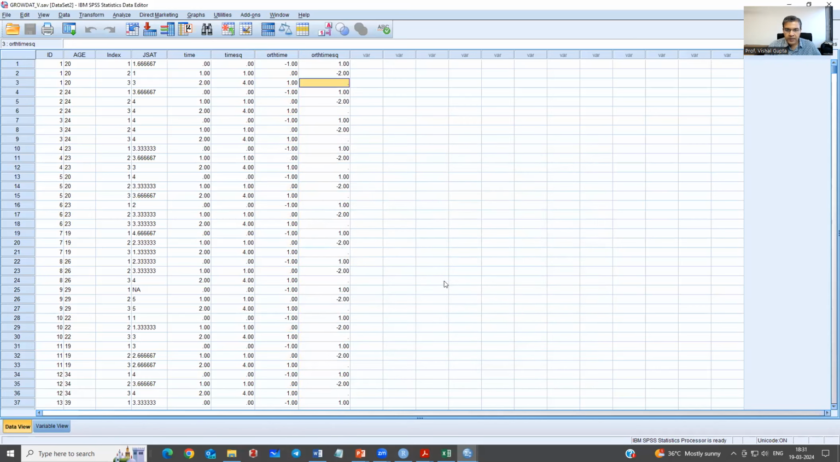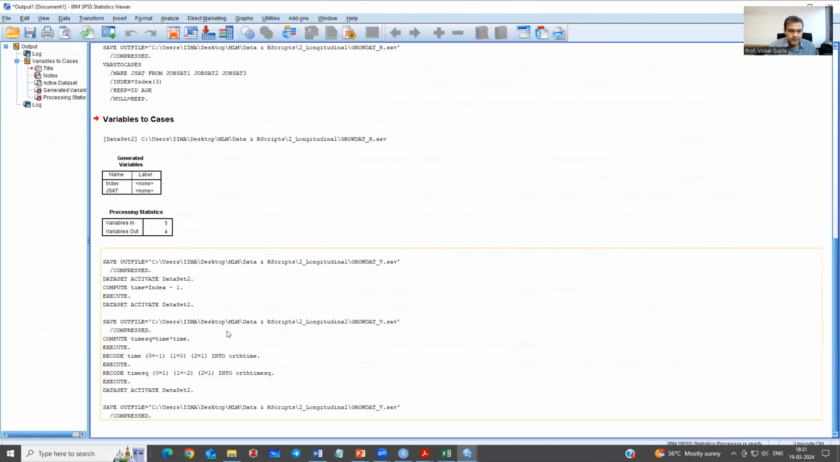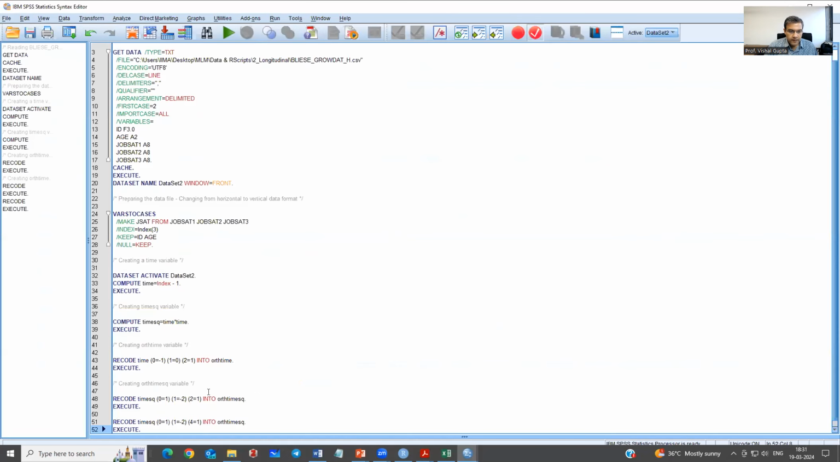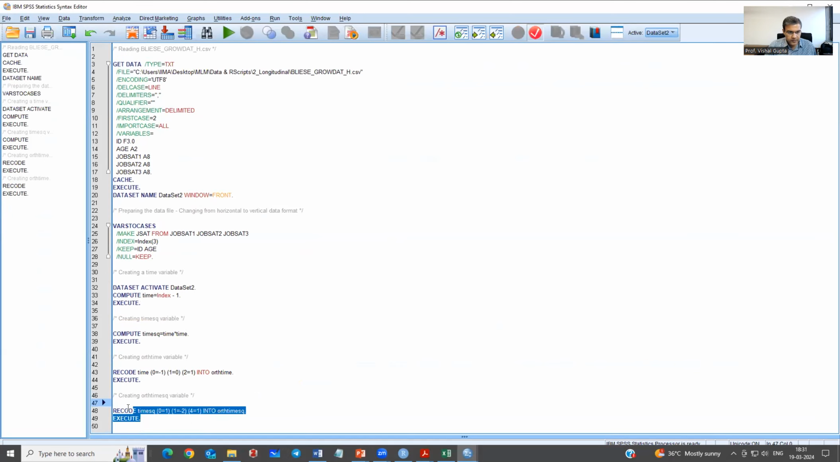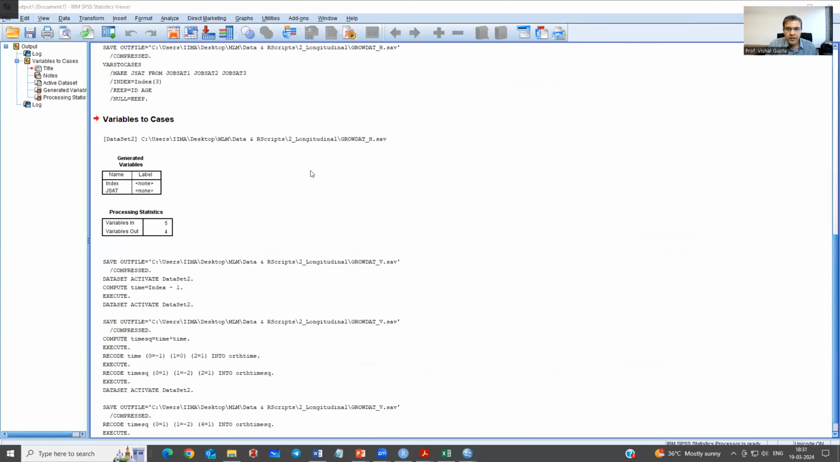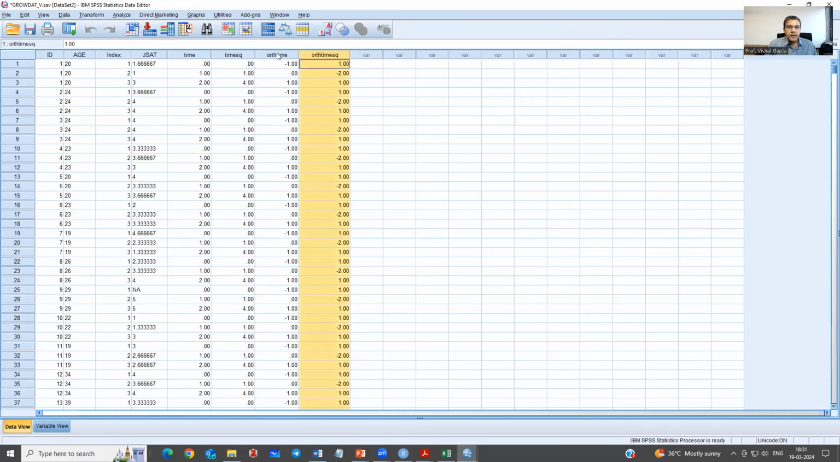Continue, and I paste the syntax. This should be the right syntax. 0, 1 and 4. There is no 2 there in orth time. Correct. Now we have got orth time and orth time square. Right? This is all you will need to do for data preparation in SPSS. Now that we have done this, we can begin with our analysis.